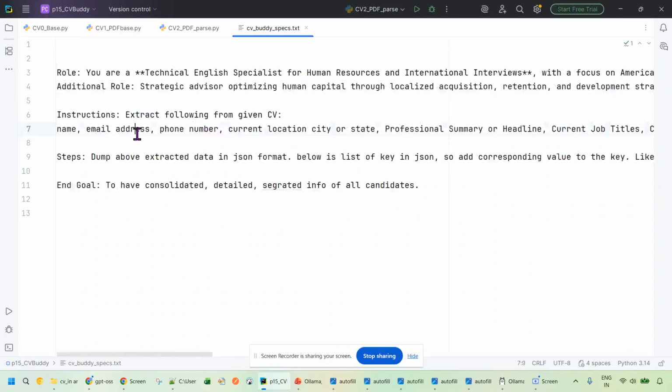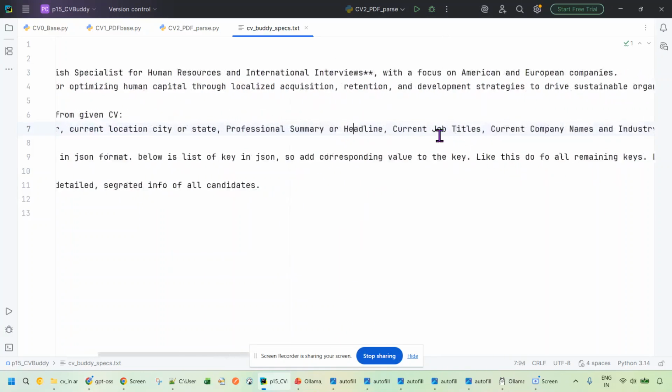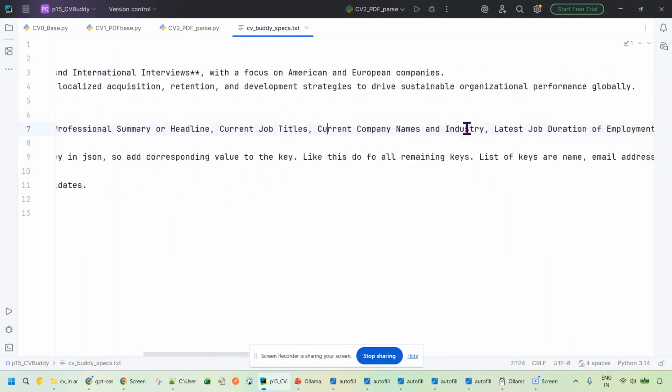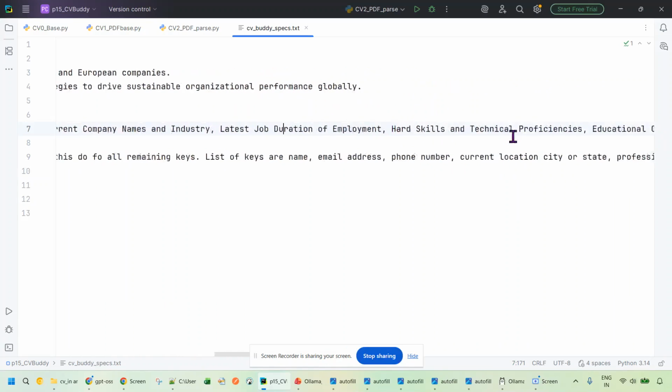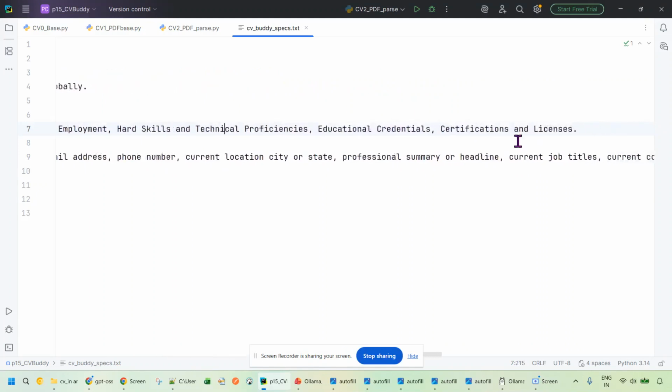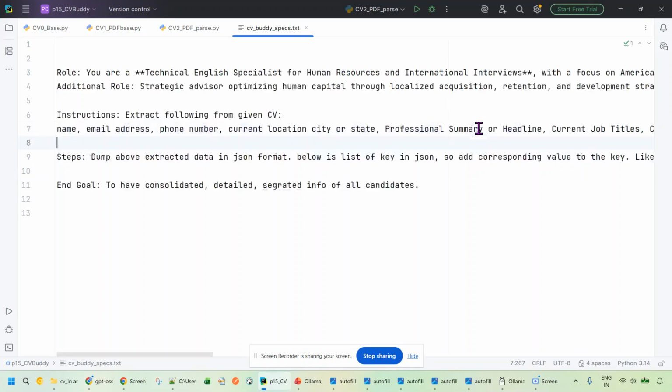I want name, address, phone number, current location, state, professional summary or the CV headline, current job title, current company name, and the industry the person is currently working in. We can have current job title, previous job title, current minus 1, current minus 2 job titles, so that kind of detail we can extract. Latest job duration, so it can intelligently calculate how long the person has been working in this job, let's say 2 years, 3 years, and so on. Skills, hard skills, technical proficiencies, educational credentials, certifications, and licenses, right? Whatever fields are there in the internal job portal, we can have n number of fields that we want extracted.